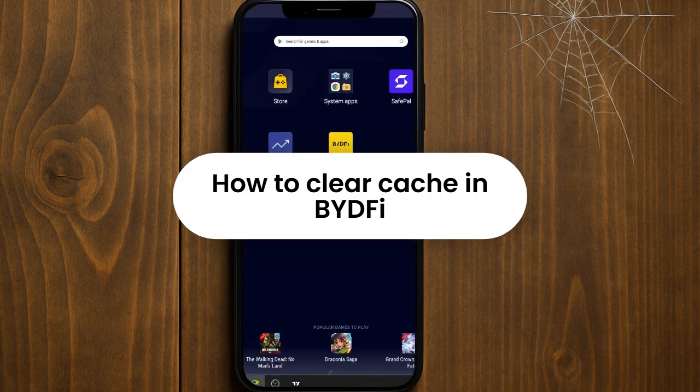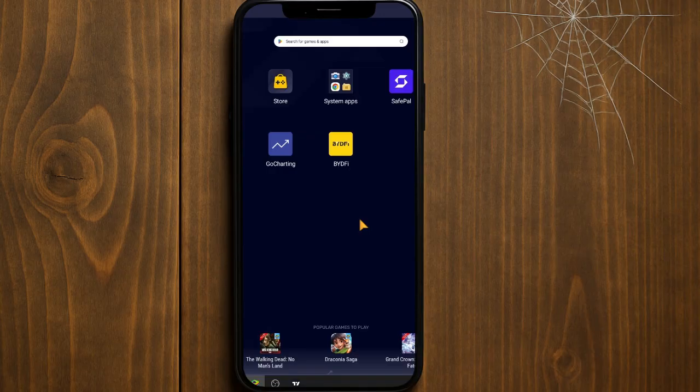How to clear cache on BYDFi application. If you are someone who wants to clear cache on BYDFi application, then this video might help you out. Without further ado, let's dive into the video.